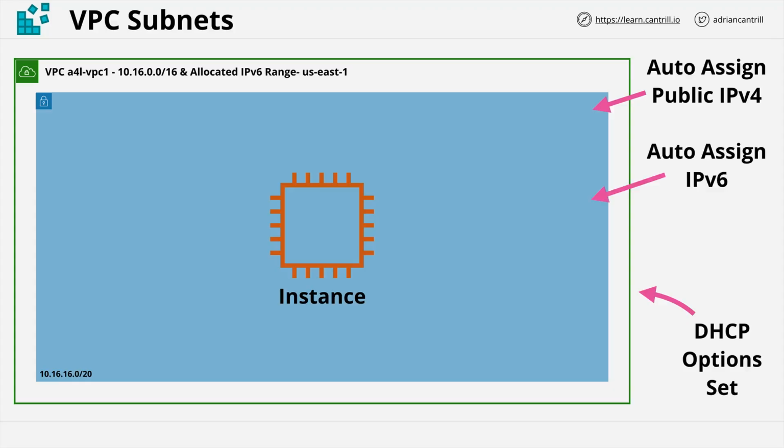Another related option defined at a subnet level is whether resources deployed into that subnet are also given an IP version 6 address, and logically for that to work, the subnet has to have an allocation, as does the VPC. But both of these options are defined at a subnet level and flow on to any resources inside that subnet.